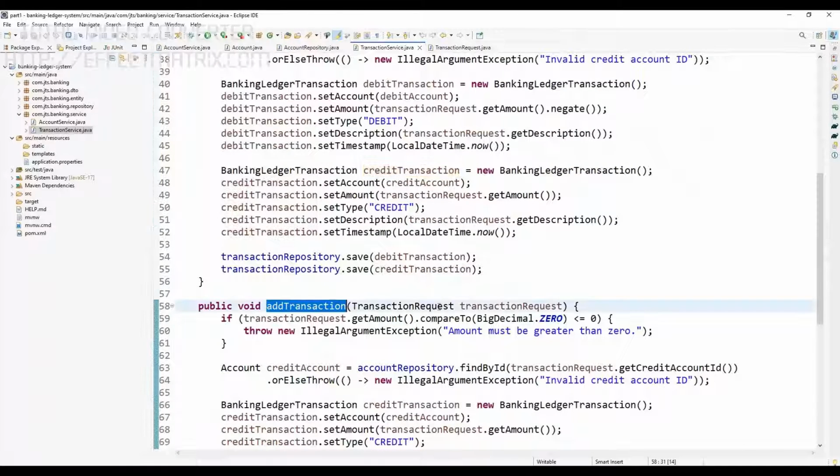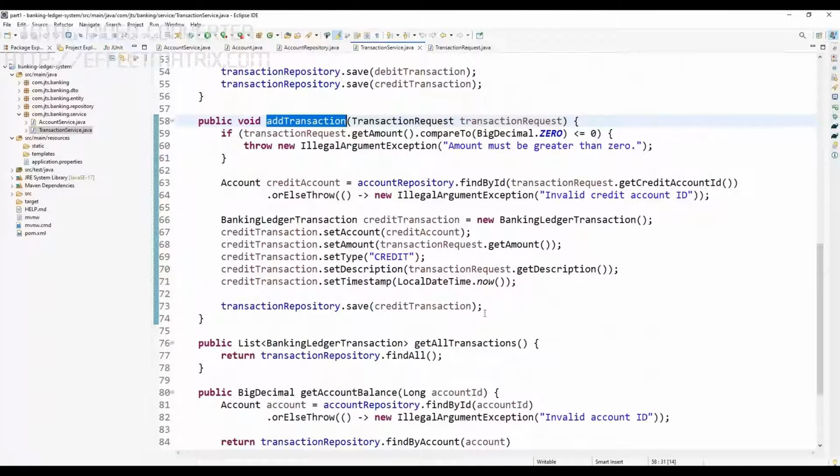Next, if we want to add transactions for a particular account, we have added this method. It will just do the credit of this transaction. Let's say there is a transaction for account A, credit to account ID 1, and there we need to add whatever the amount is, so we can add it easily using this add transaction.